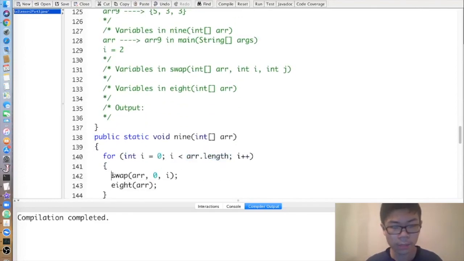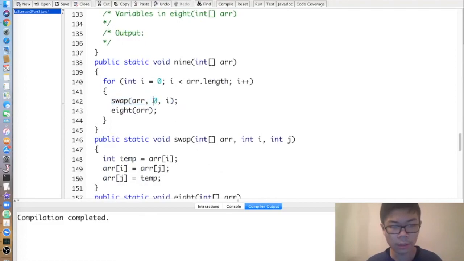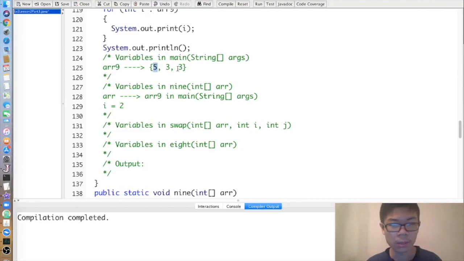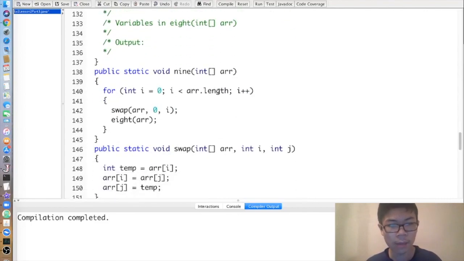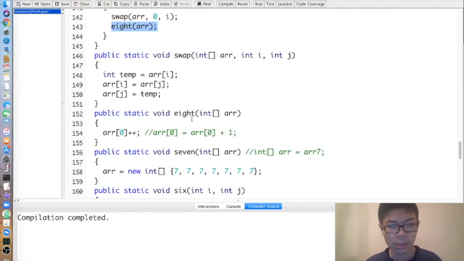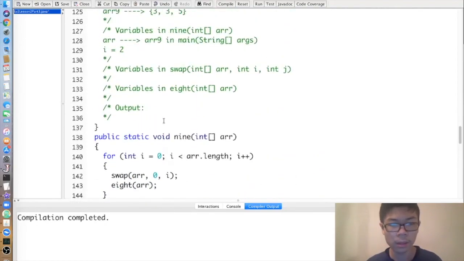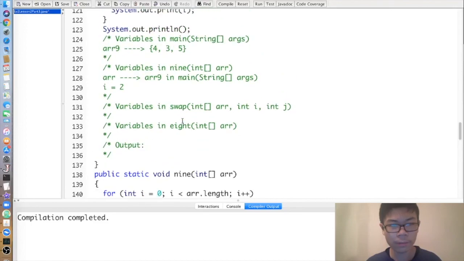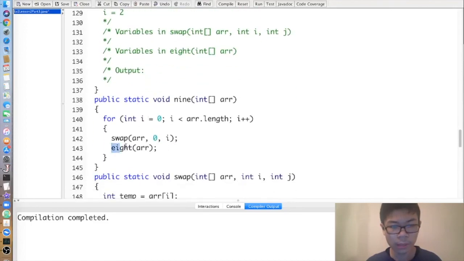So therefore we swap on 0 and 2. We could do that manually again, or we could just notice that it's just going to swap these two elements as intended. So like that. And then finally 8, which we know is going to increase the element at index 0 of arr, which is still the same array as this. So therefore now this thing is 4. So therefore we're done with this method.